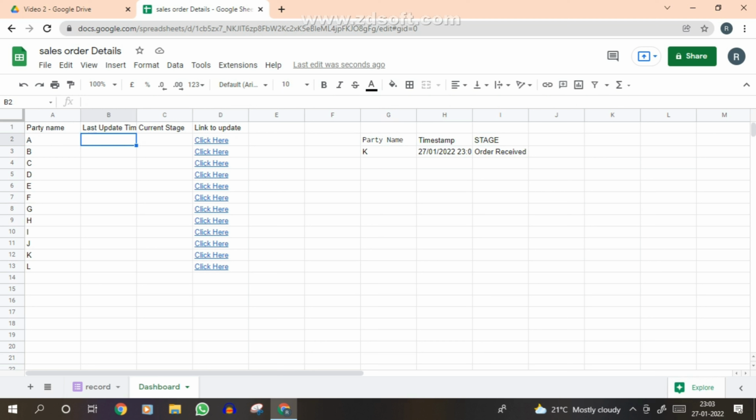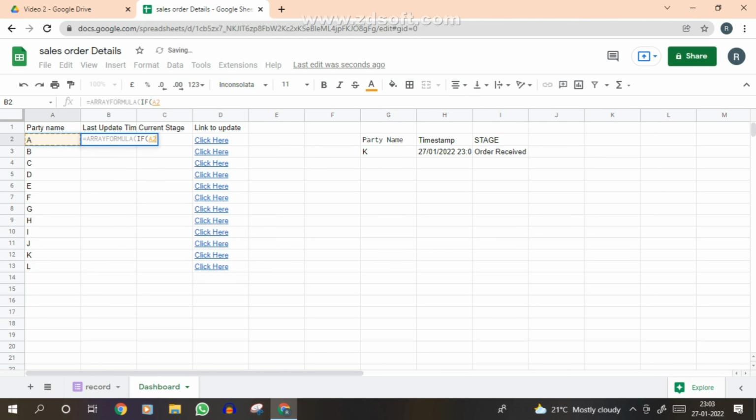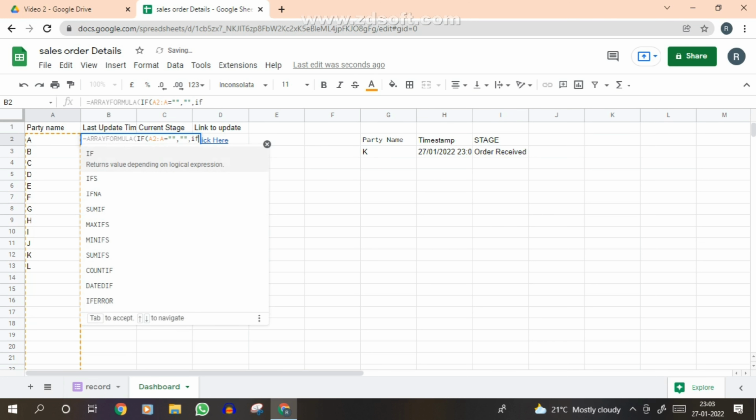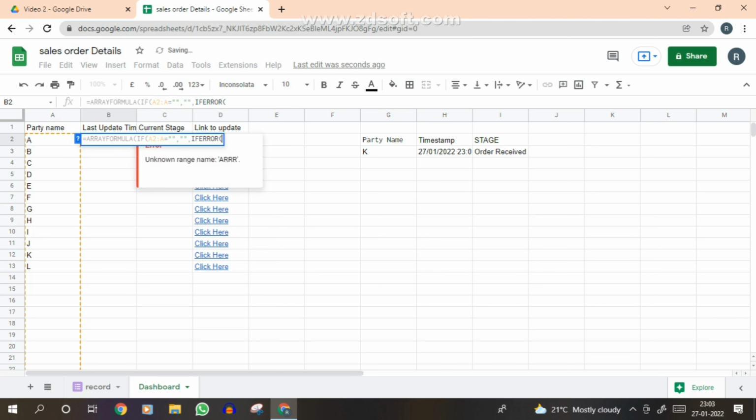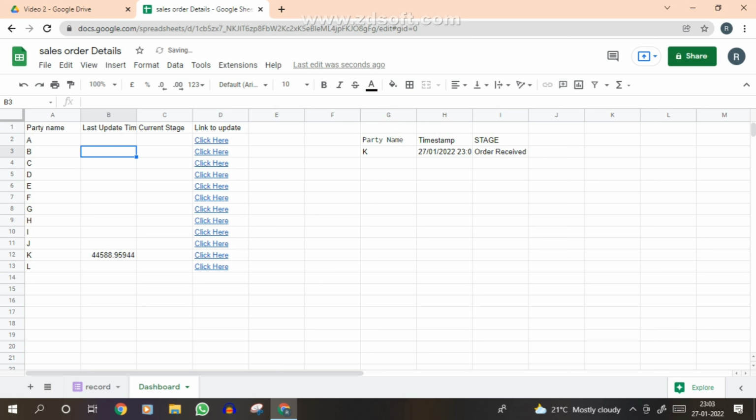Okay, now what I have to do here is write an array formula: if A2:A is equal to blank, then I need blank, or else IFERROR, and inside the IFERROR, VLOOKUP. My lookup value is A2:A, then comma, then this is my table, then comma. I need the first timestamp, so I'll put 2, then I'll press enter. Now you can see here I have received it in column K.